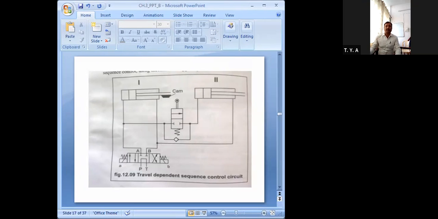For example, suppose the first cylinder has to travel up to this point, not the entire stroke, but up to some certain value. After your first cylinder reaches that distance, your sequence circuit will actuate. That means flow will pass from A to this line. This sequence control valve will actuate, and your second action will immediately start. It is called the travel dependent sequence controller. Getting it?